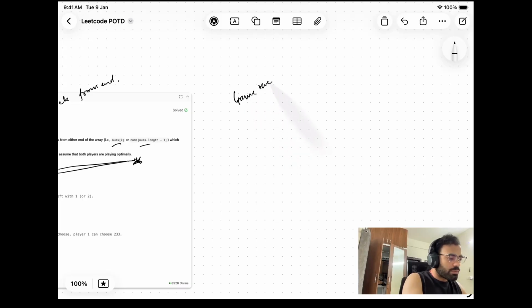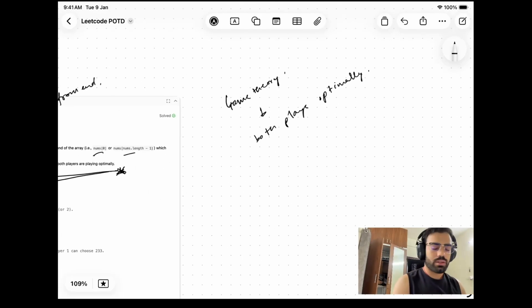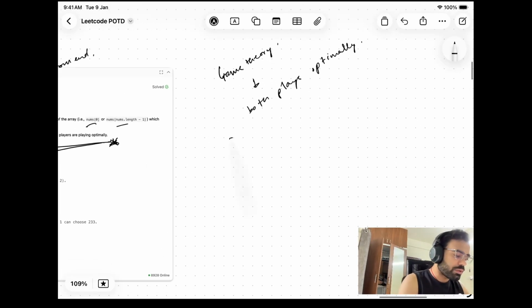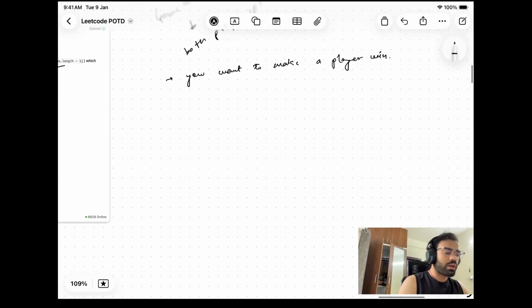Game theory basically means both players play optimally. Okay, I think my handwriting is not good. Both players play optimally, you want either to make some player win. So what happens in this case, right?